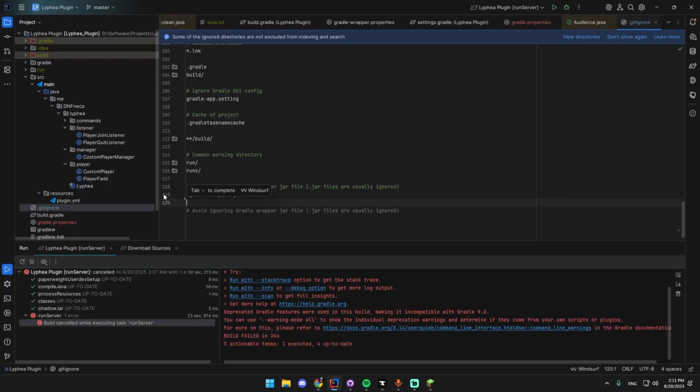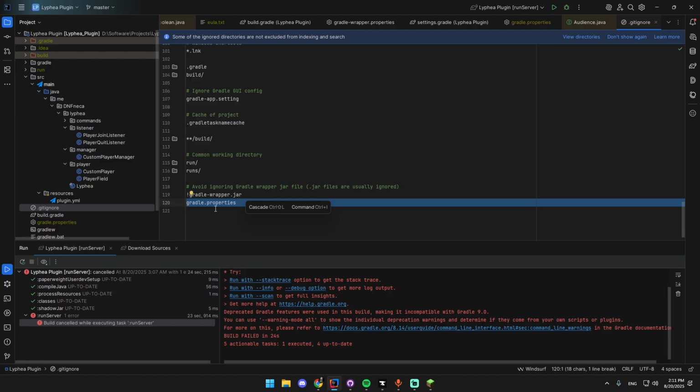So let's get started. First off, I just want you to add the gradle.properties and .gitignore if you're going to have this on GitHub. Also, the code is going to be published on GitHub, so you can check it out there.